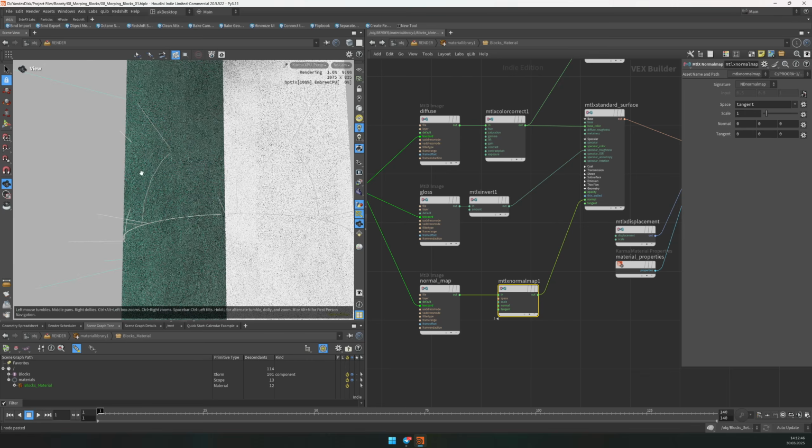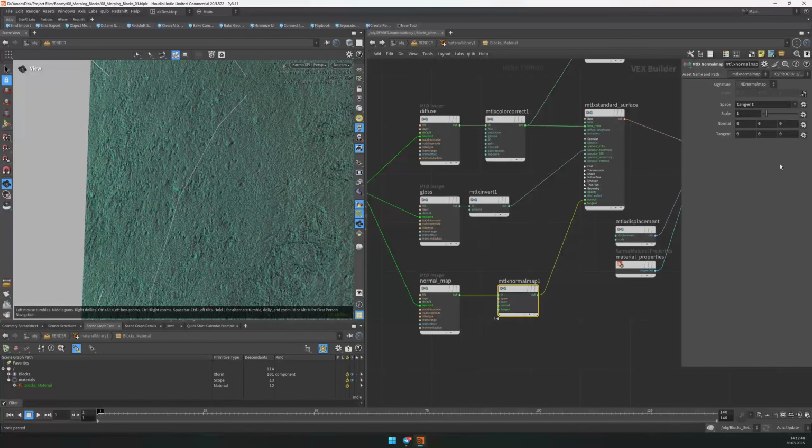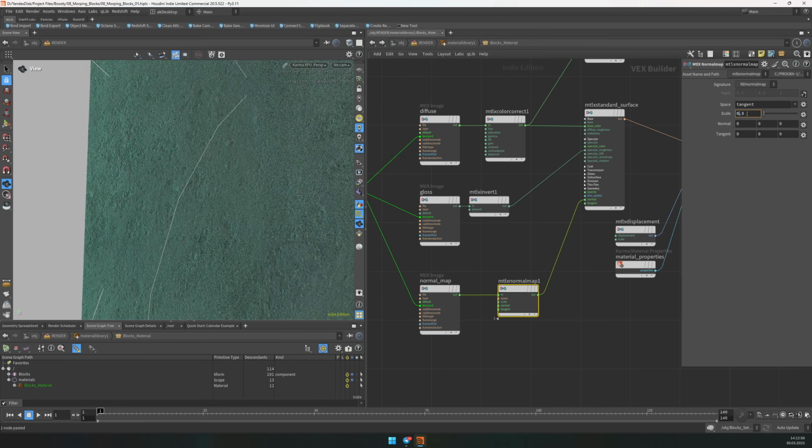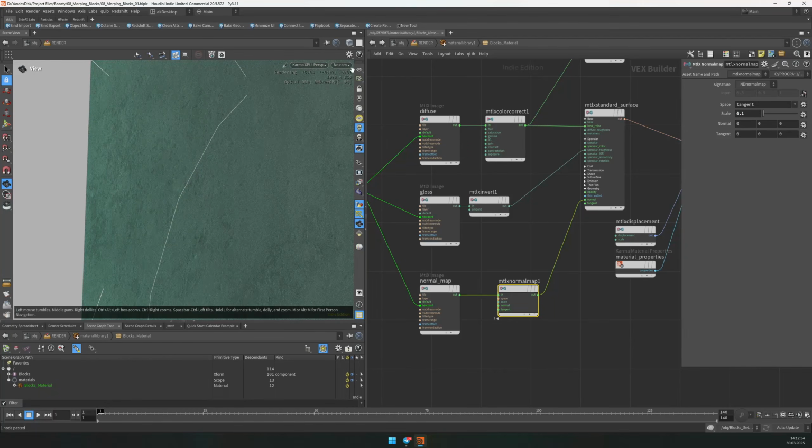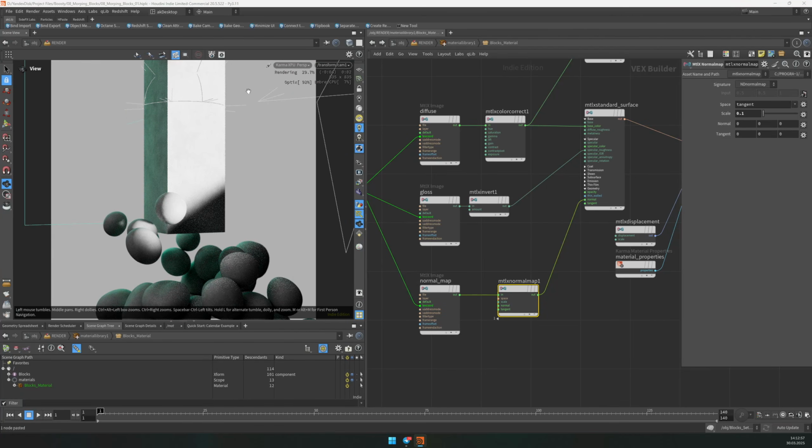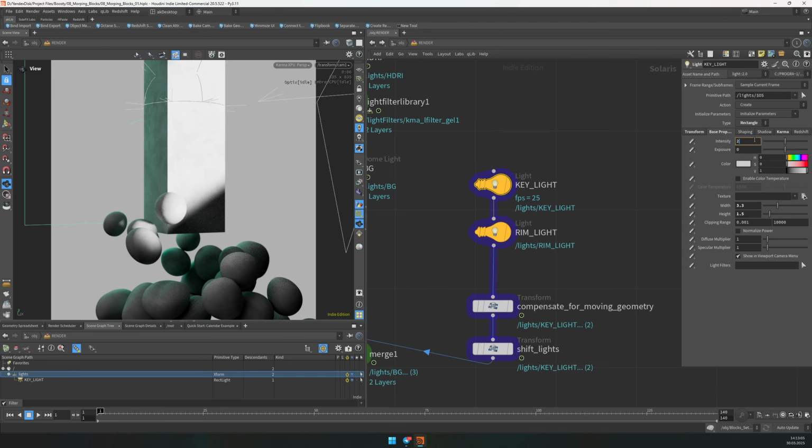So yeah, as you can see, we're getting this nice normal map. I'm gonna lower this down a little bit, 0.1 is fine. Let's go back to the camera, and as you can see, you are already getting some variations, but the light is too strong for me, so I'm gonna just lower this a little bit more. Something like this is fine.